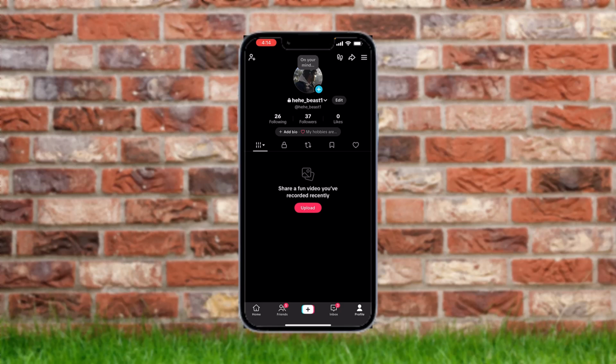Step 7. Open TikTok. Go to Profile. Tap the menu and choose Logout. Then log in again. This resets your account session.